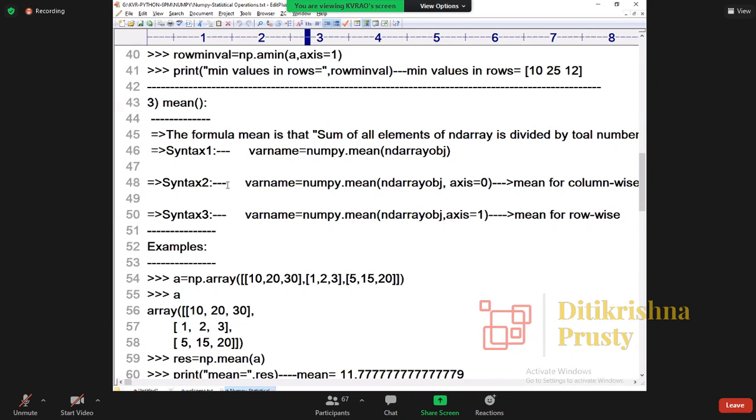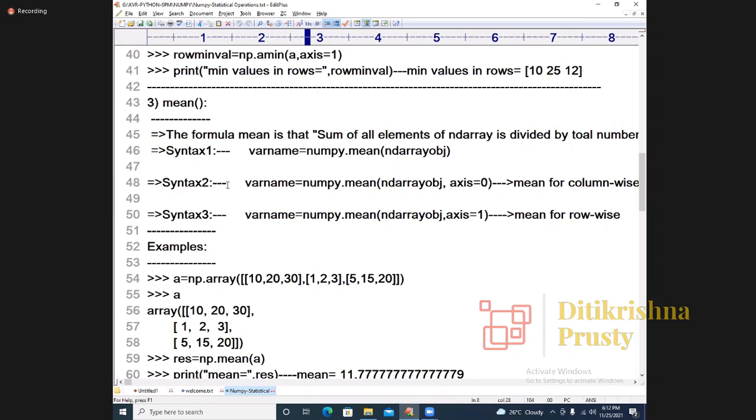So what is meant by axis is equal to 0? Axis is equal to 0 means columns. Axis is equal to 1 is nothing but rows. We have seen this type of discussion already in our class, and we did the examples also on that area.